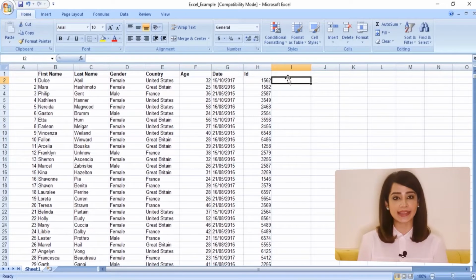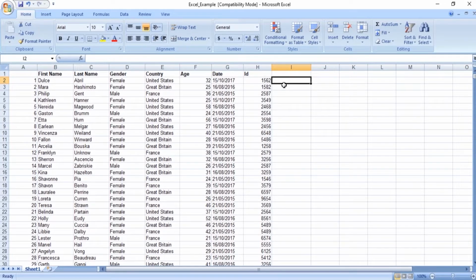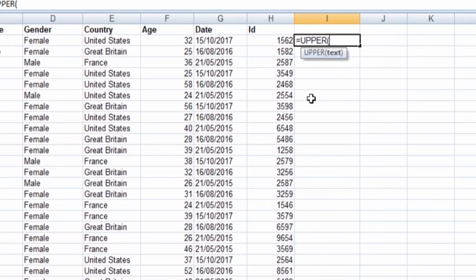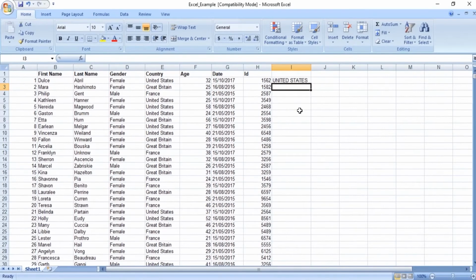Let's try this in Excel. Suppose we want any particular text to be in uppercase. Let's say, for example, we want the country names to be in uppercase letters. We would do this in a new column. We use the function upper. We just write equals to upper and specify the text cell and press enter. Now the selected country name is changed to uppercase letters.